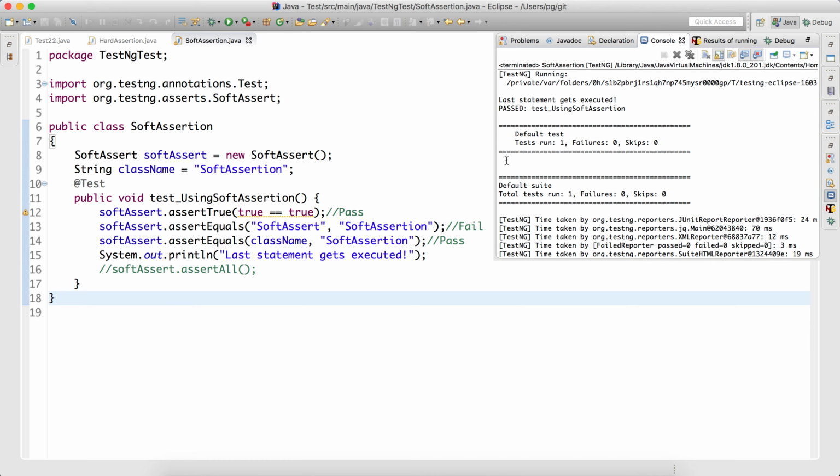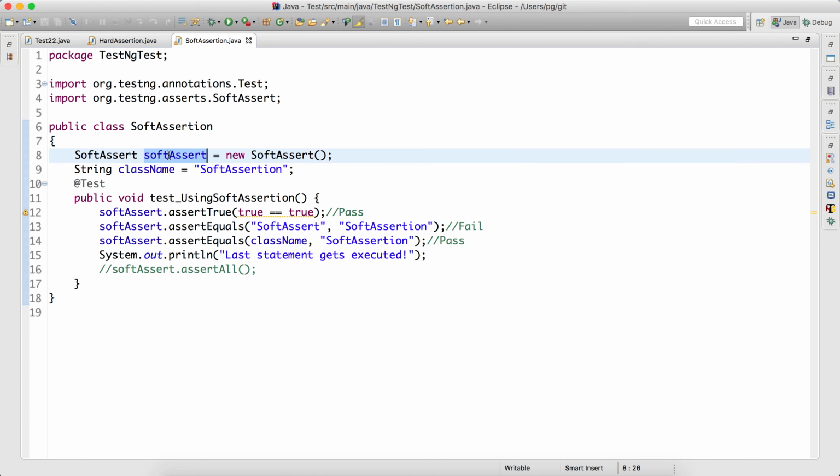Perfect. Okay, now I have multiple assertions. Now, if any of the assertions fails, I want to fail this test case. In this case, we have one method called assert all, which you can call again with the same reference. So I will just uncomment this: softAssert dot assertAll.